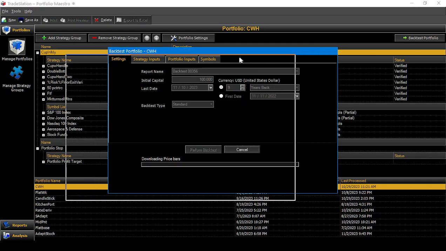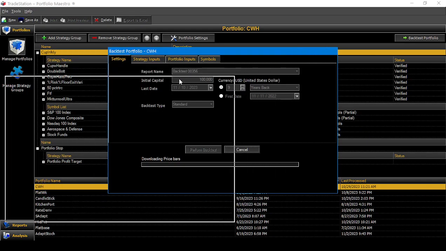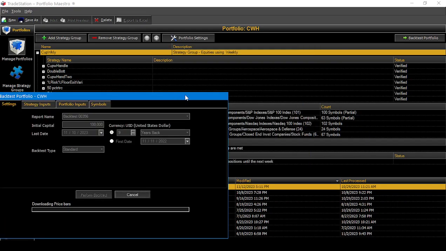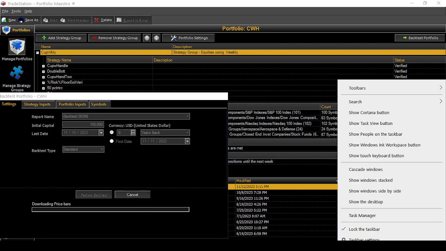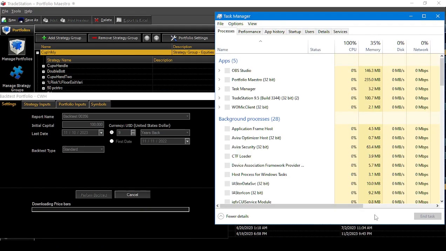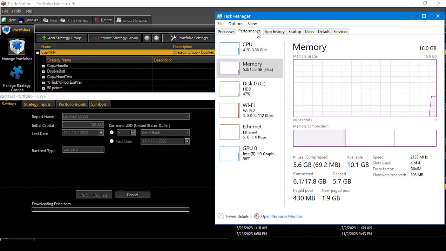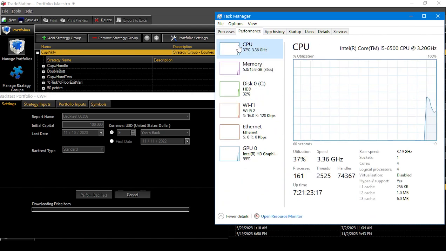Move this over to one side. And over here, let's see if I can take a look at the CPU. I'm looking at Wi-Fi. Make sure that there's a good Wi-Fi connection and that there's good data transmission. This is looking good.